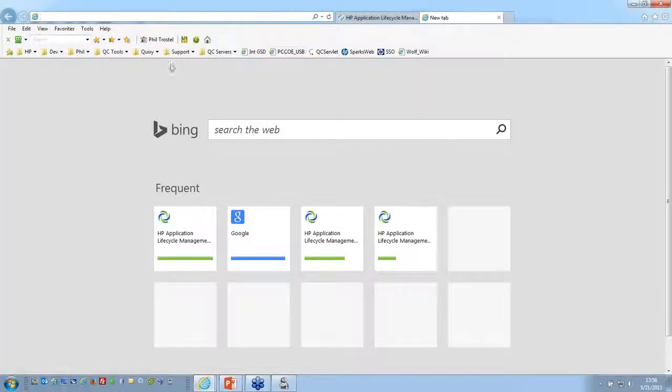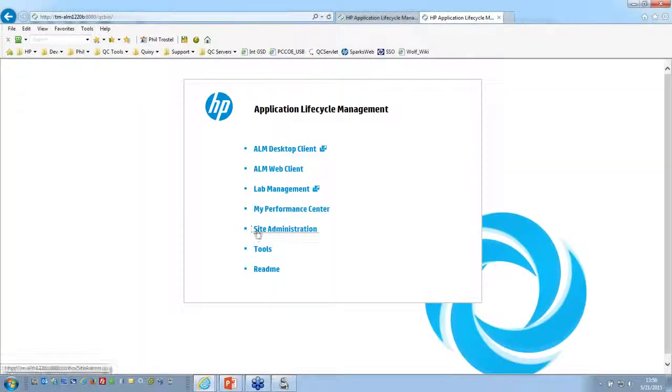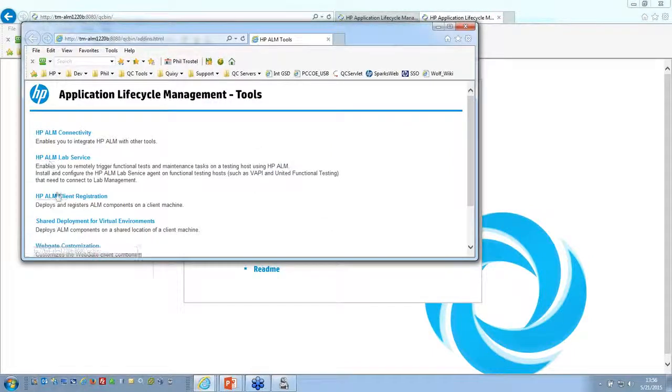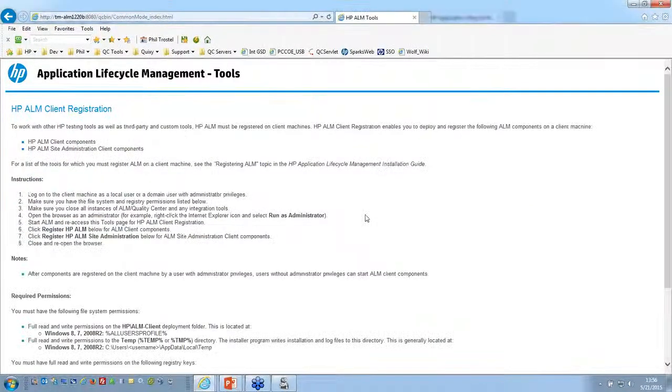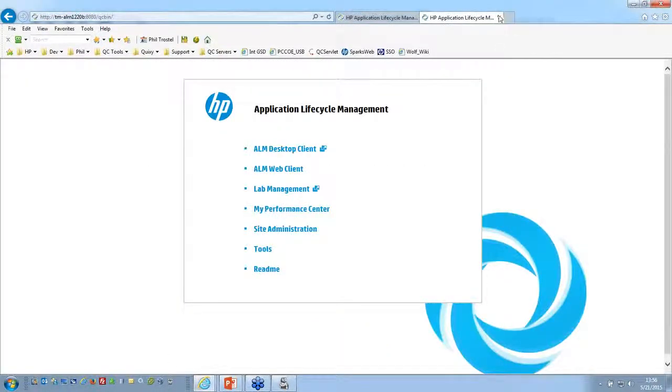To digress on that, just so you know, you have to register the SA client. Let's actually show you how to do that. You go to Tools, Client Registration, scroll to the very bottom, Register ALM Site Administration. Got that? We've already done it, so I'm not going to do it here, but that's how you do it.